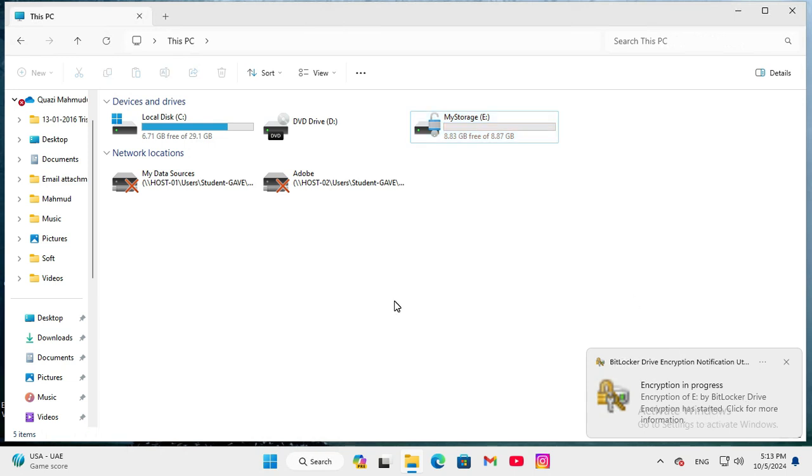This is the easiest way to encrypt a drive with BitLocker in a Windows 11 computer.